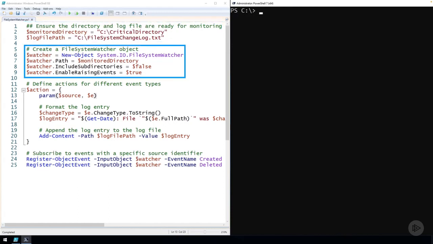Next, the script is creating the watcher. The FileSystemWatcher is a .NET object that we're creating. It's then setting the folder path to monitor, ignoring any subdirectories in that path, and then finally enabling the watcher.